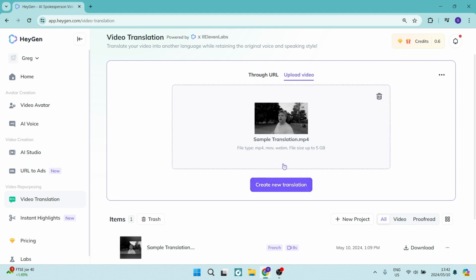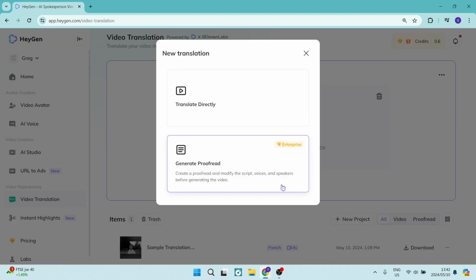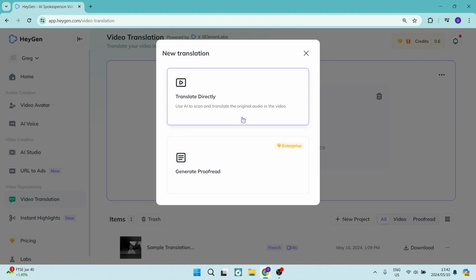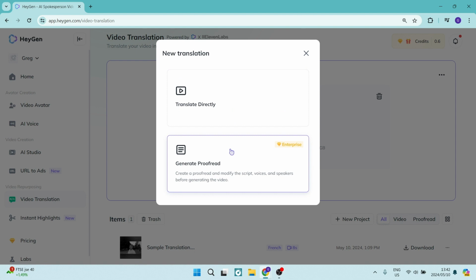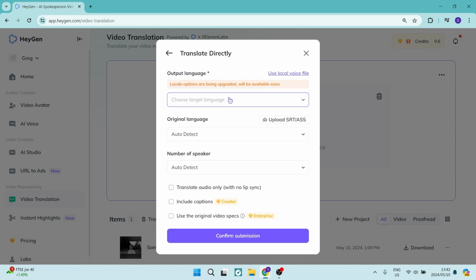So at the bottom of this area here, there is a create new translation, and you want to go ahead and tap on this. Now once you've tapped on this, it'll ask you to choose one of these two options. The first option being translate directly, and this uses AI to scan and translate your original audio in the video. The second one is to generate a proofread. So it creates a proofread and modifies the script. It's also going to modify the voices and the speakers before generating the video. You do need that enterprise price plan, so we are going to jump in with the translate directly.